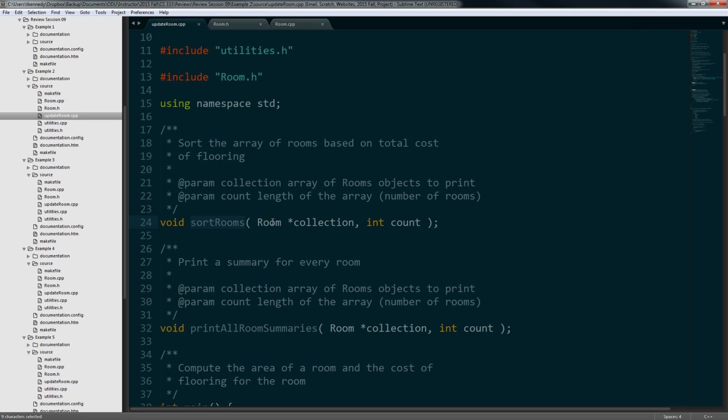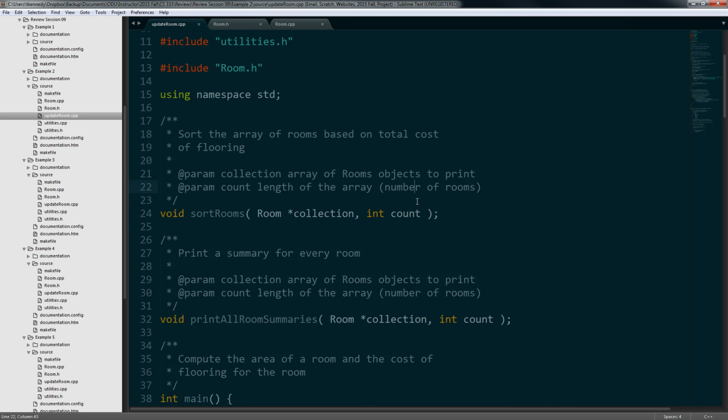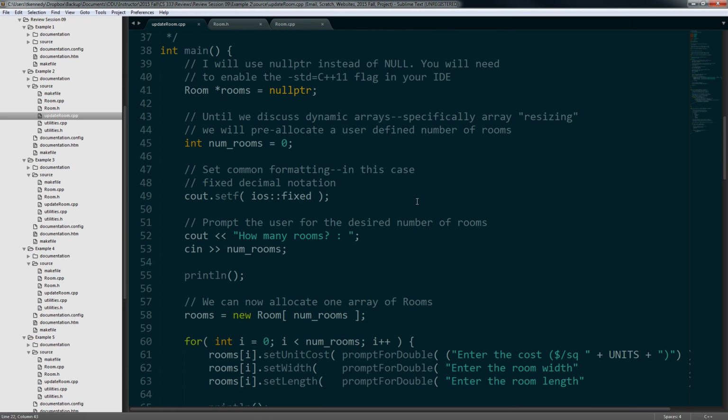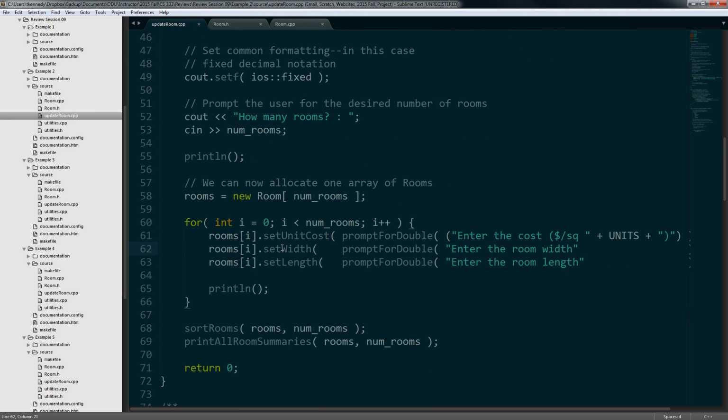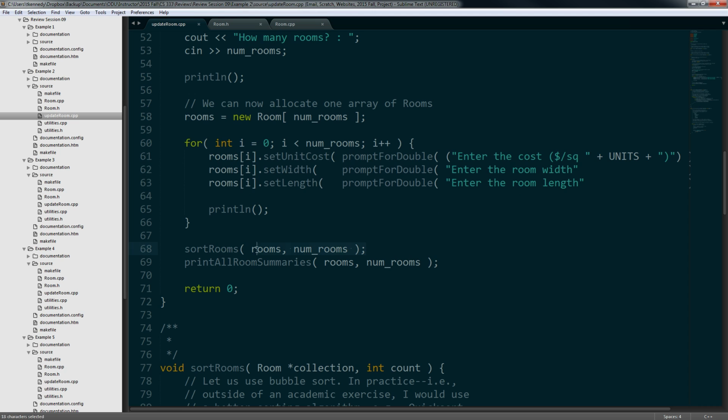And that's where the sort rooms function comes into play, and I'll revisit that in a moment. But the only difference here is now I'm going to enter all the rooms, and then sort all the rooms, and then print them. So we'll come back to that in a moment. But as we go through this code, update room, once again the main function, we'll see that the main function itself hasn't changed, with the exception that now I have this call to the sort rooms function that will place the rooms in my sorted order.